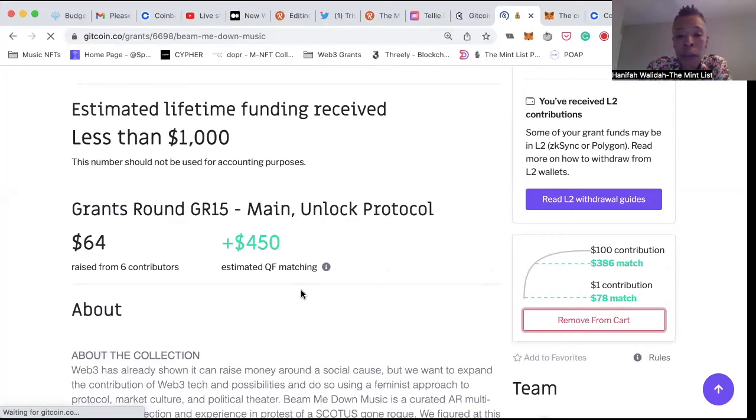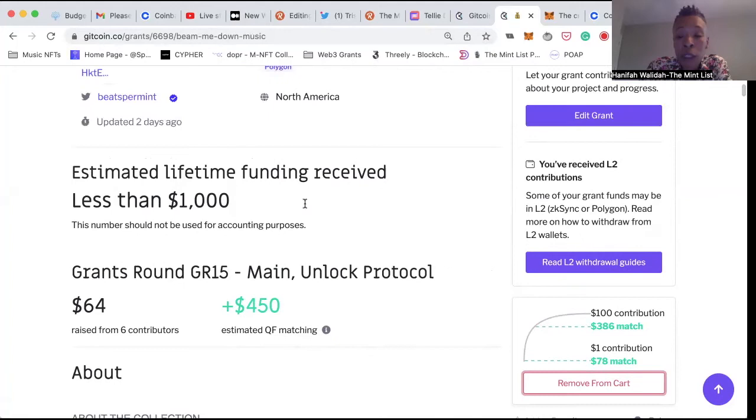But I'm also going to use my page to show you the example and the power of your dollar. So my Gitcoin grant started a couple of days ago. In those couple of days, I received 6 contributors, who probably made an average of maybe $5 to $10 each, to reach $64. But based on the number of contributors, the quadratic funding matching is $450. So in total, I have earned $450 plus $64.